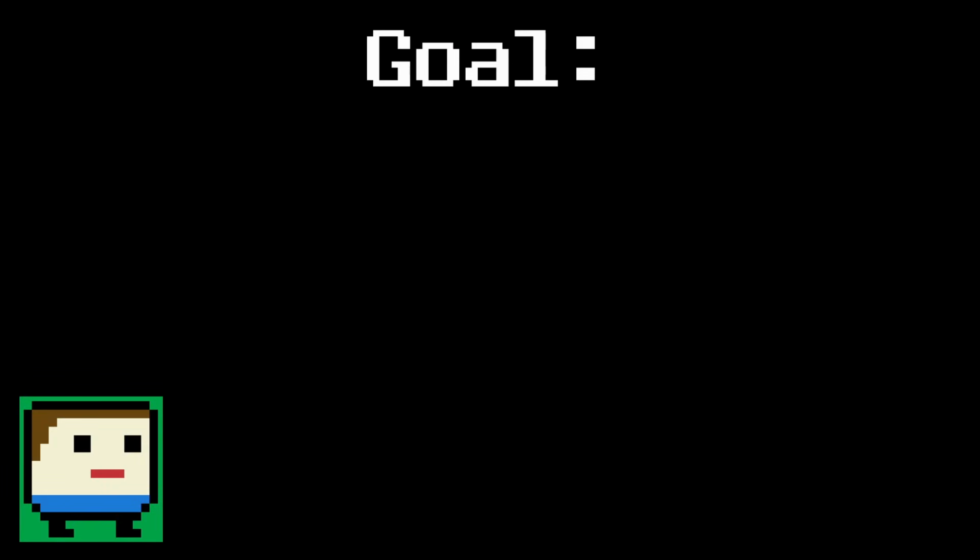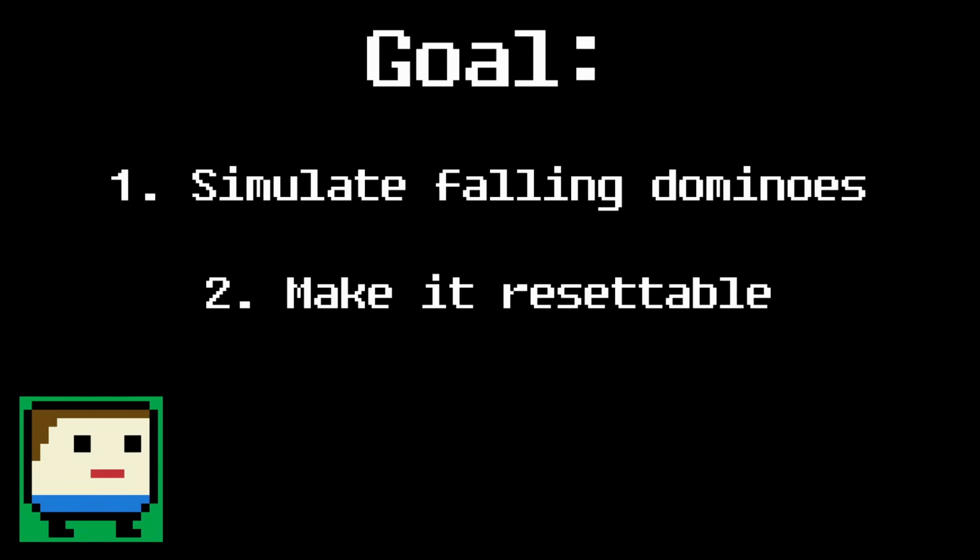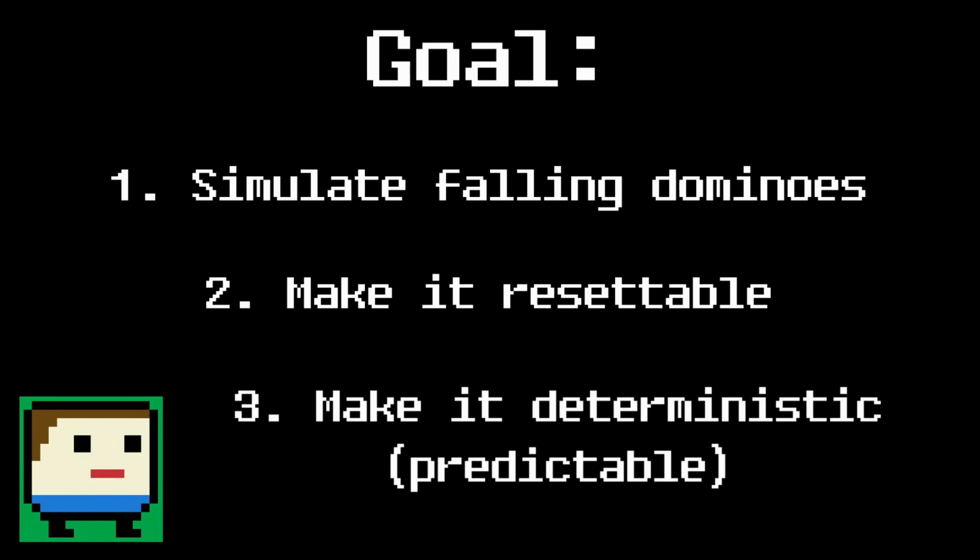Alright, here's the goal. Make a game that simulates building and knocking over dominoes. Create a way to easily reset the simulation as many times as you want. And finally, make the simulation deterministic, so that it's easy to control and predict how dominoes will fall. The first two points are relatively simple. The third one is where things get a little tricky, so let's focus on that. Now, how can we make sure that our dominoes fall consistently?